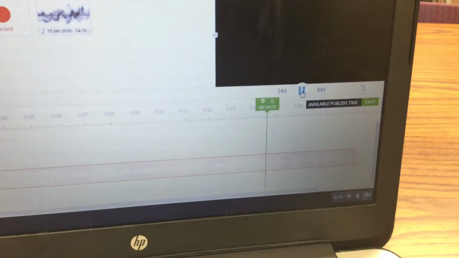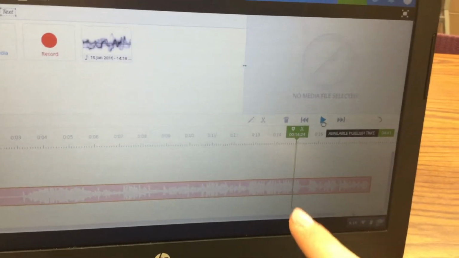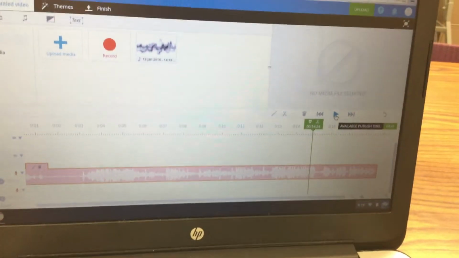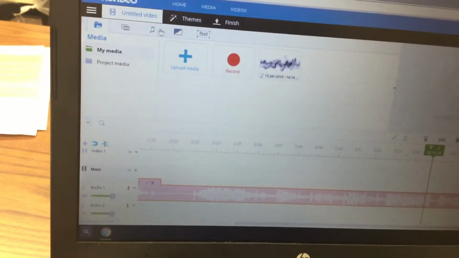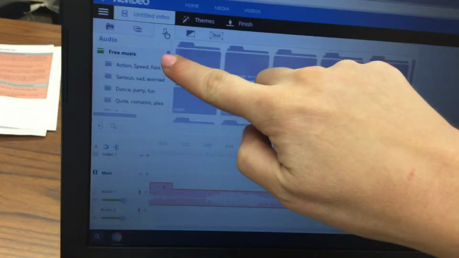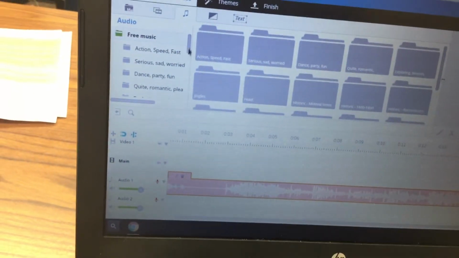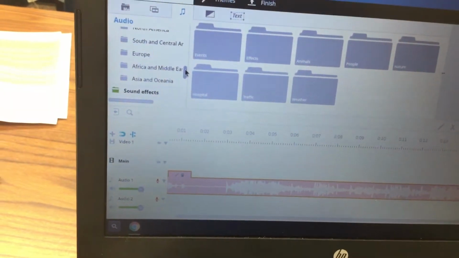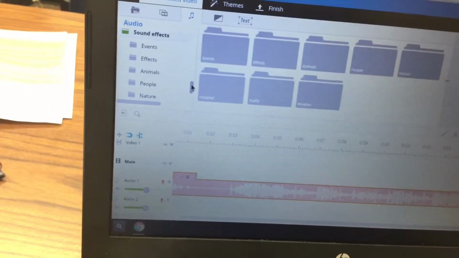Pause where you want to put it. So I'm going to put my sound effect in this case where the artist says the word whip. So I just paused it. Next, what I'm going to do is click on the music note and scroll down all the way over here on the left hand side and click on the sound effects folder. From here, I'm going to scroll down and you've got lots of different sound effects.